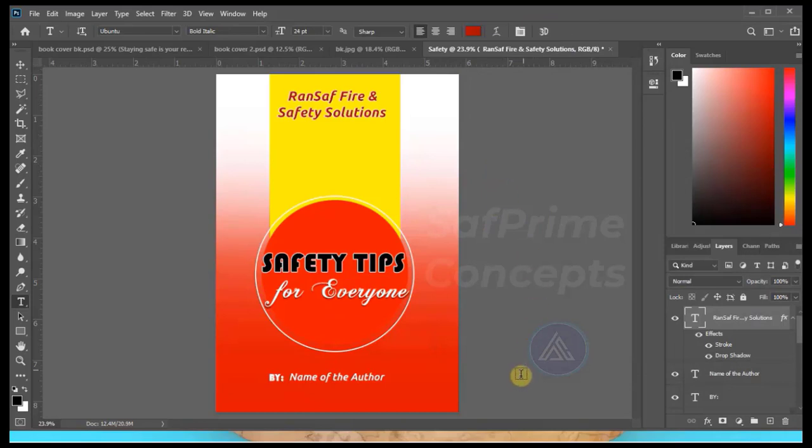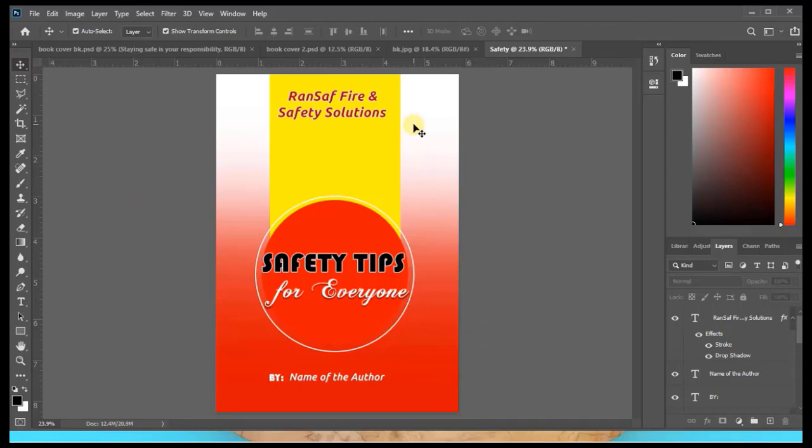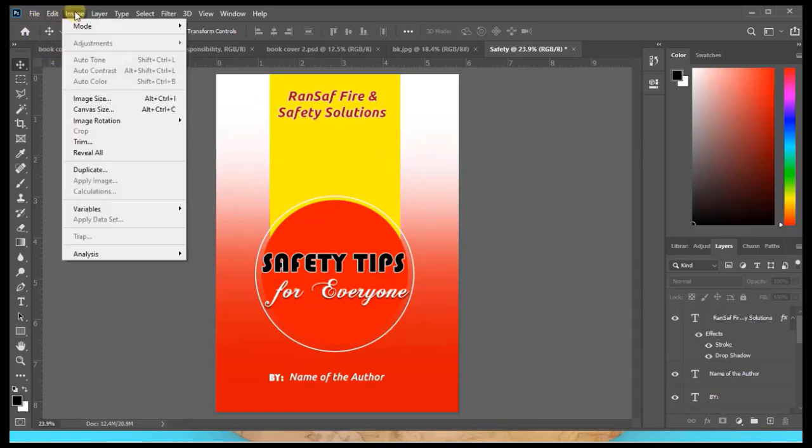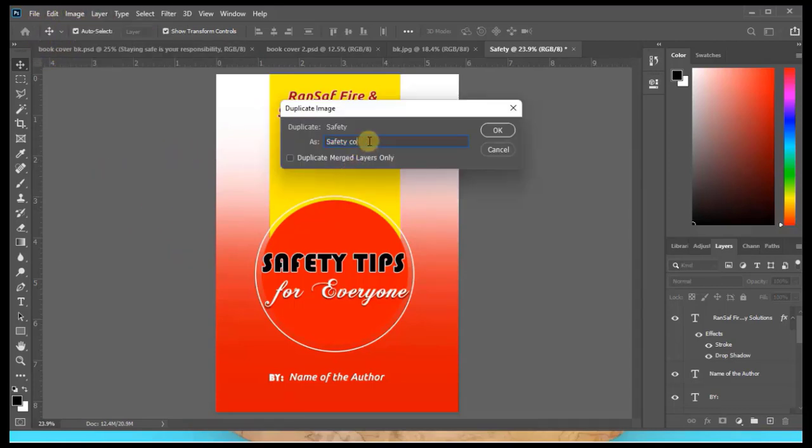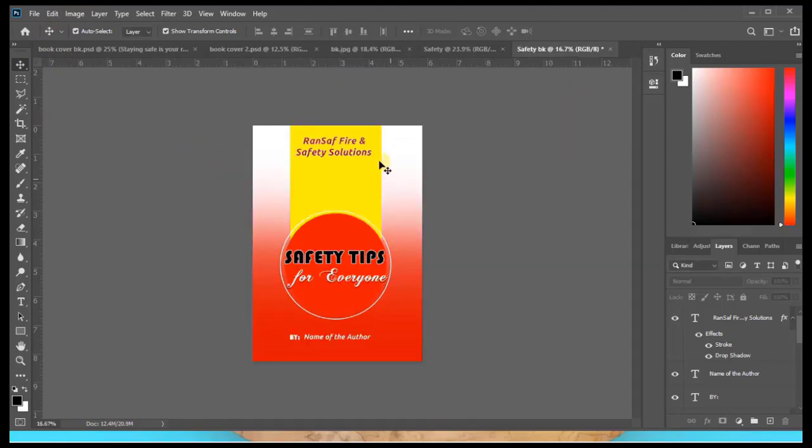Okay, so let's leave it like that. Now we are done with the cover. You save it as a picture. Let's assume that you want to create the back of the book. There's no need for you to go to file and then create another one again. Go to image, say duplicate, then change the name, back, safety back. Then this is the back of the book.